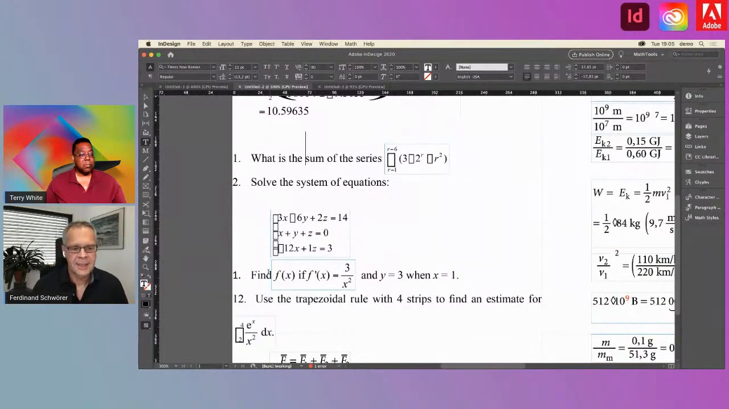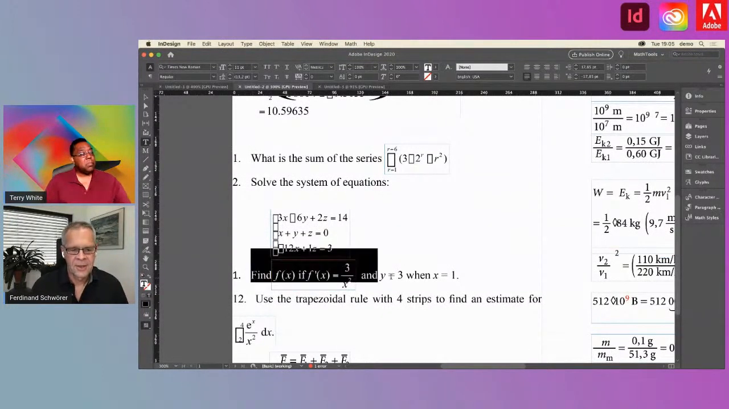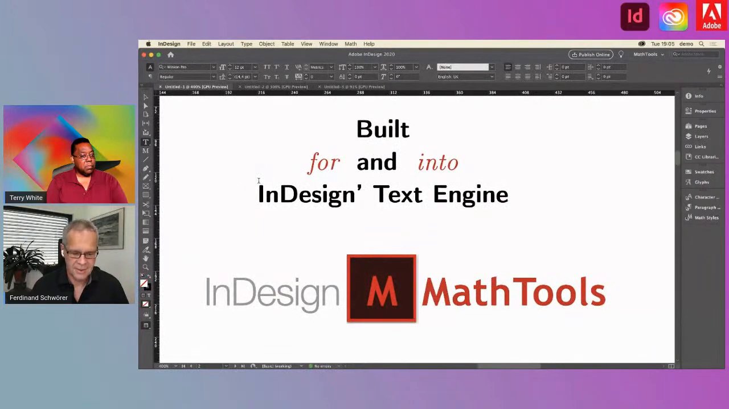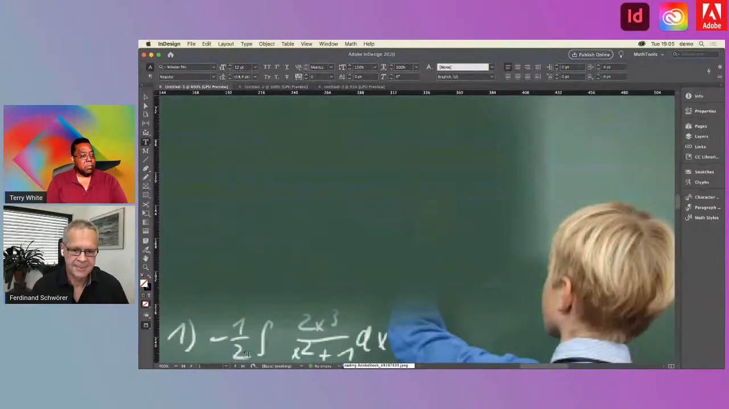In MathTools, things work slightly different. So I take one of those equations, go back to my presentation. Next slide, next slide.